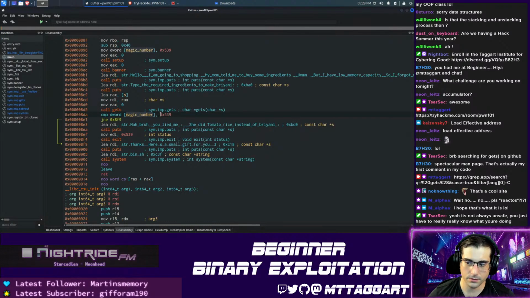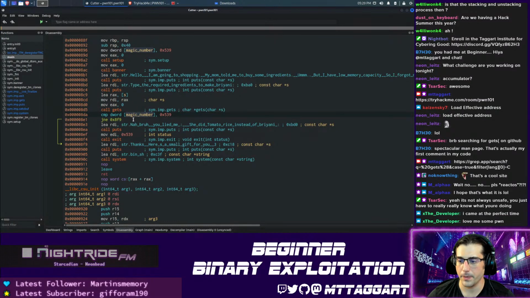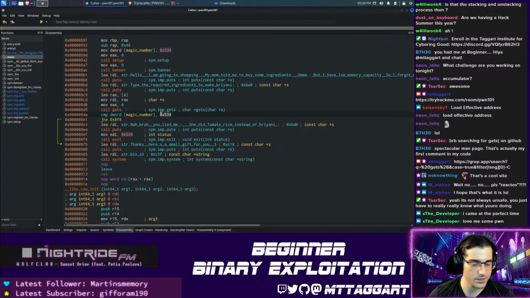0x539. And if it's not equal to that, we're going to jump to "thanks for, here's a small gift," and then we call system with bin sh. So it actually gives us a shell right away if the magic number does not equal 0x539, also known as 1337, right? So we have to break that in some way, shape, or form.